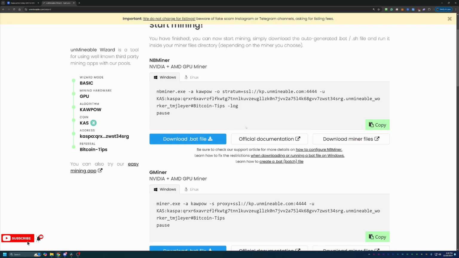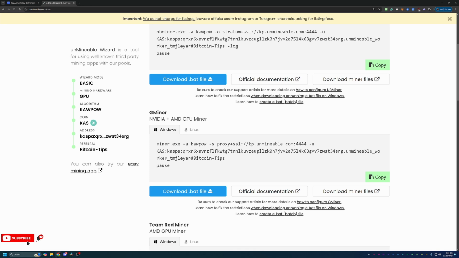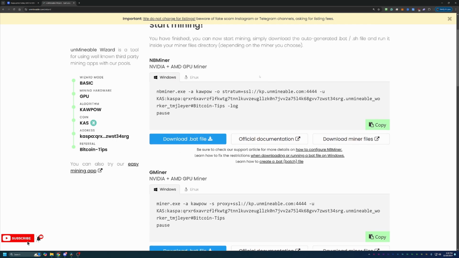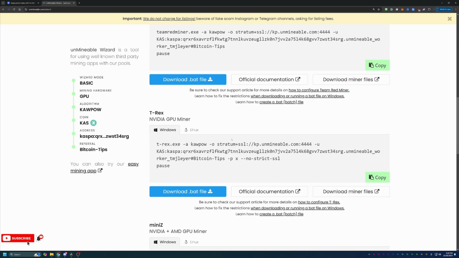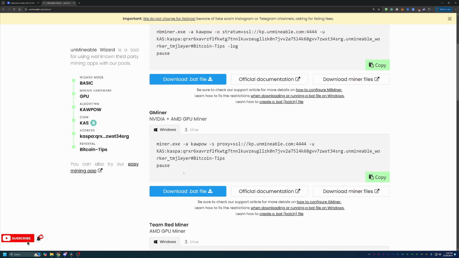Now the final step is downloading the miner and getting started. I always recommend Gminer, as it's worked really well for me in the past. It's the one I personally use. It supports both major GPU manufacturers, but with that being said, I've used just about every one of the miners on the list here, and they all work really well. So feel free to choose what you're most interested in, but I will be going with Gminer.